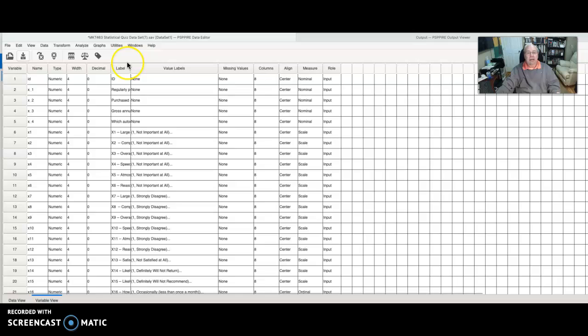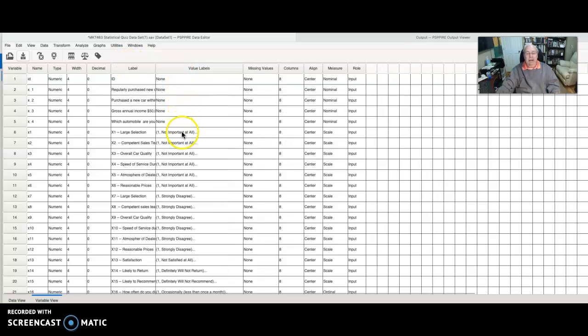I expand it here a little bit so you can see. The value labels show that we have not important at all. That would be something that a respondent would say it's not important. And down here, strongly disagree with whatever the statement happened to be. And so in this case, we're looking at lines 6 through 11. So this would be what is known as X1 through X6.